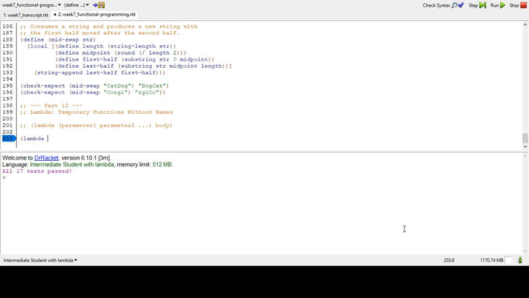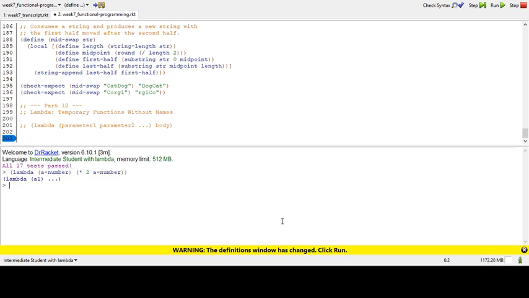So we use the lambda keyword, and it takes in a number, that's our first and only parameter, and we multiply that number by 2. So pretty straightforward. We run this, we get a lambda function. It's of type function lambda.